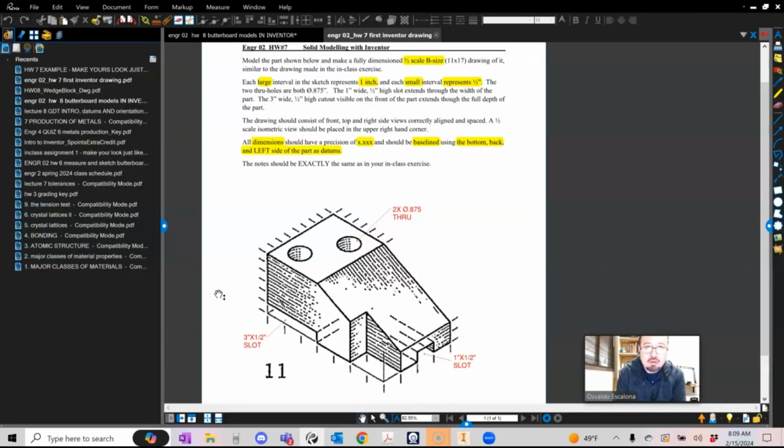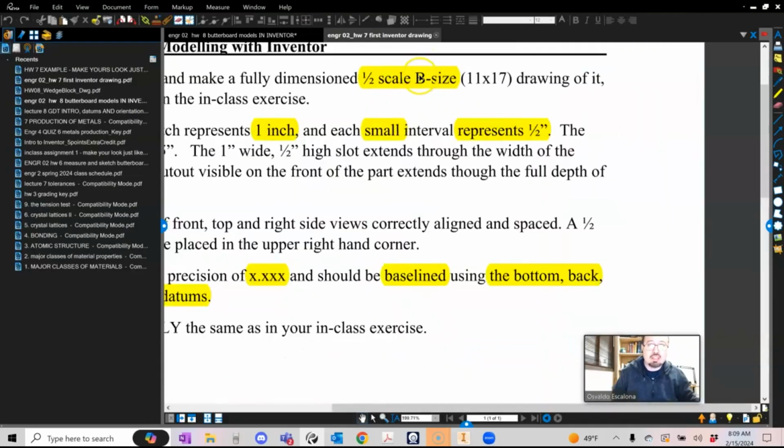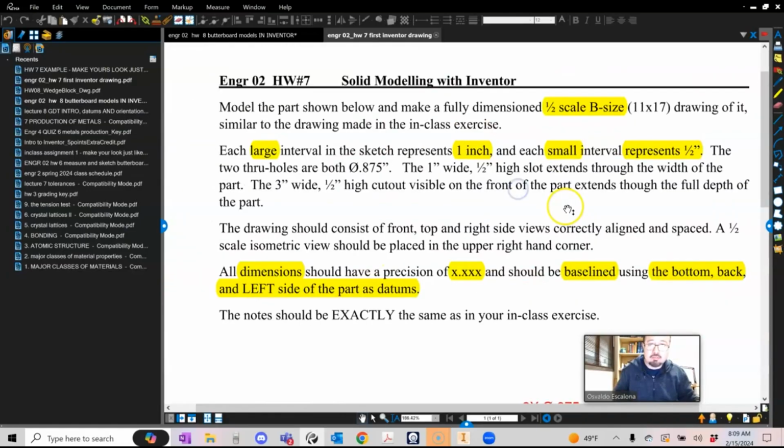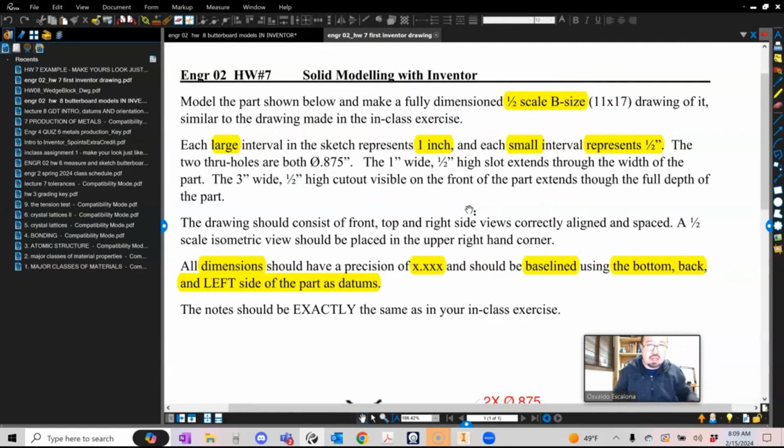Model the parts shown below. I made a fully dimensioned half scale B size drawing. A B size is an 11 by 17 sheet. A half scale means I'm going to have the part and then shrink it by half. It says similar to the drawings made in the class exercise. So you guys remember the last time, that's exactly what we did in the in-class assignment.